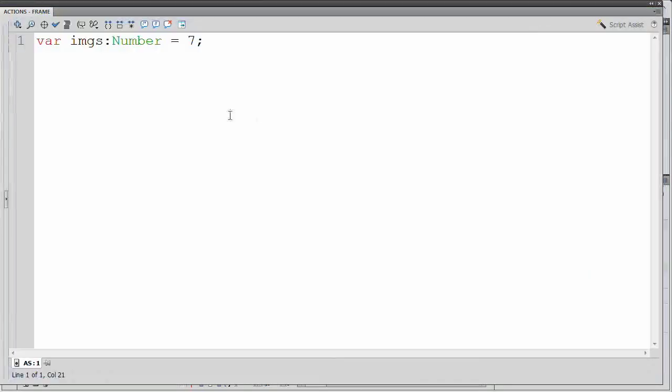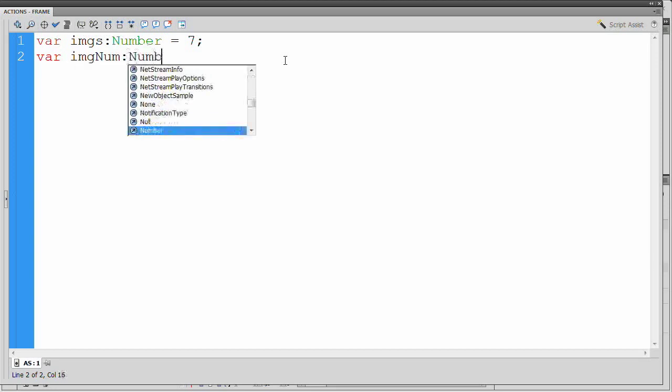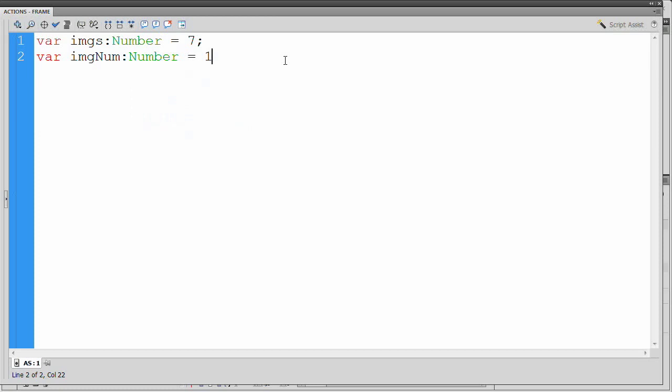Alright, so this is going to change if you want to upload, let's say, 20 images with your gallery. You're just going to need to change this number to 20. That's just going to be our point of reference as far as figuring out how many images we have to grab. Next up, we have var img num. This is also of the number data type and is equal to 1. This is going to be the number image that's loaded right now. The first image we want to load is going to be 1.jpg. Now we're going to specify that in just a second, and I'll show you how.